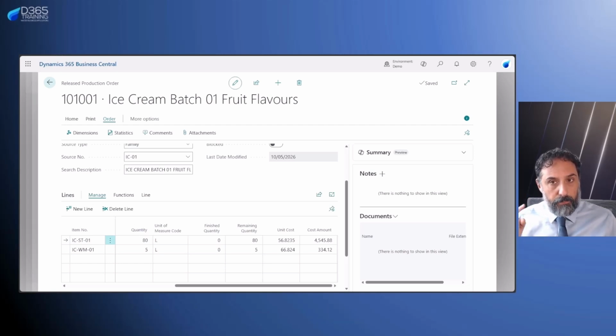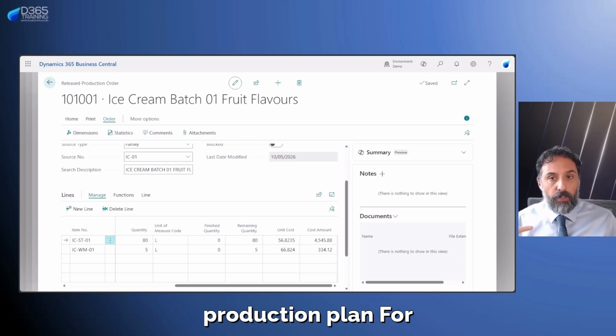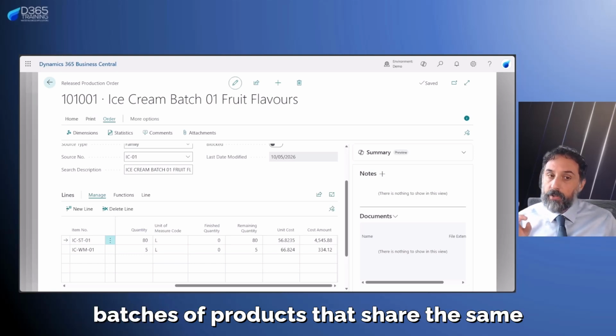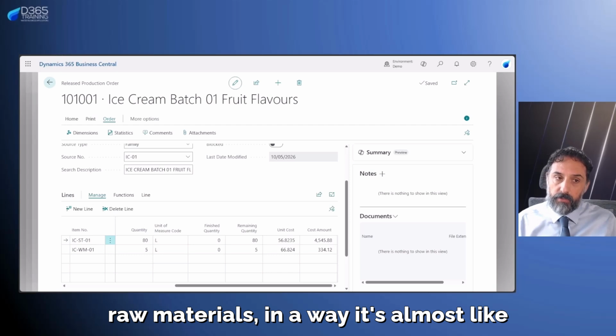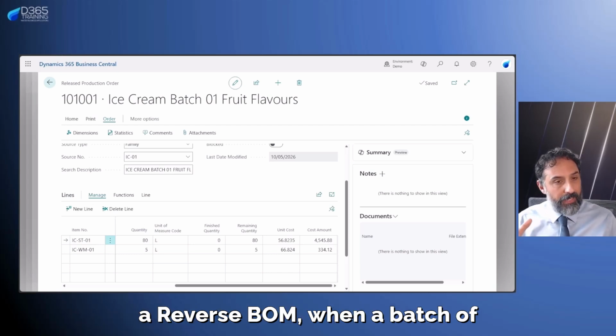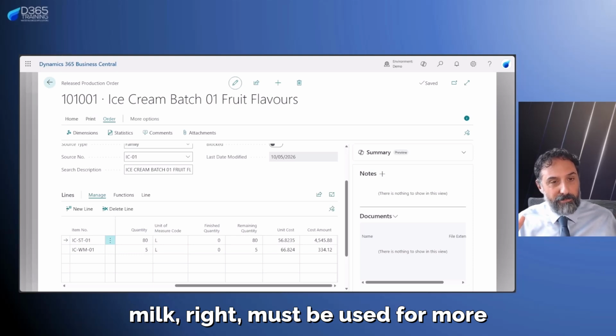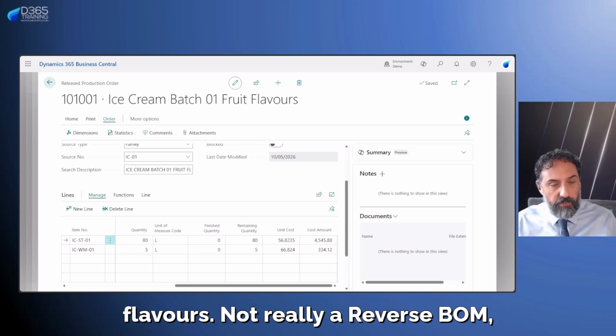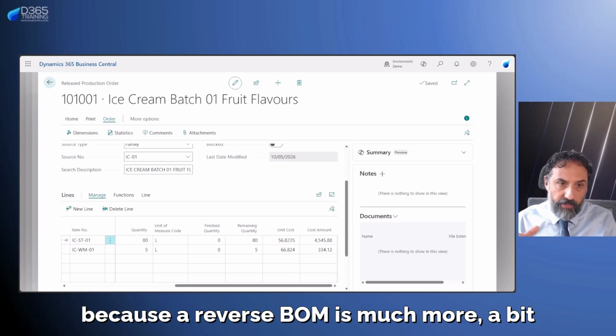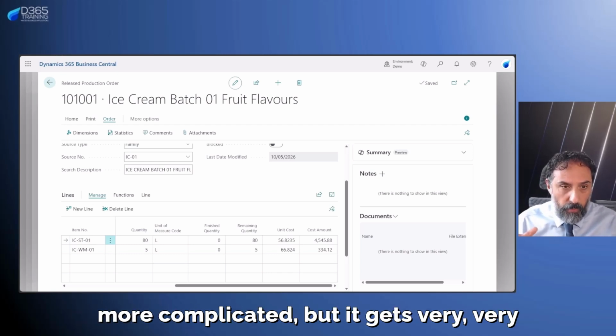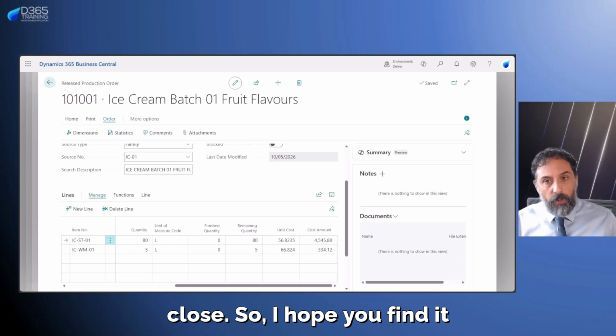So, supply-driven production planning for batches of products that share the same raw materials. In a way, it's almost like a reverse BOM, when a batch of milk must be used for more flavors. Not really a reverse BOM, because a reverse BOM is a bit more complicated, but it gets very, very close. So I hope you find it interesting.